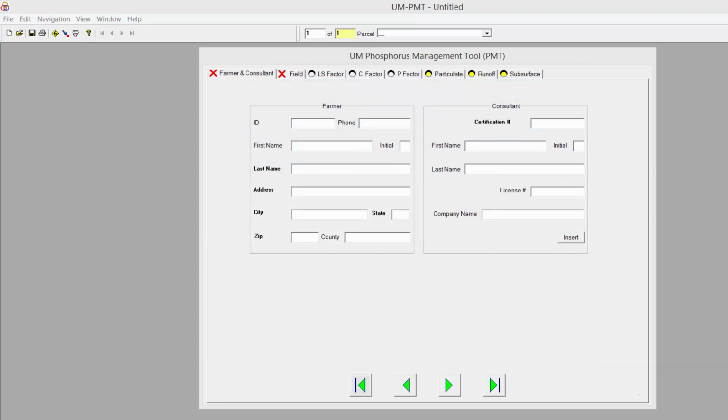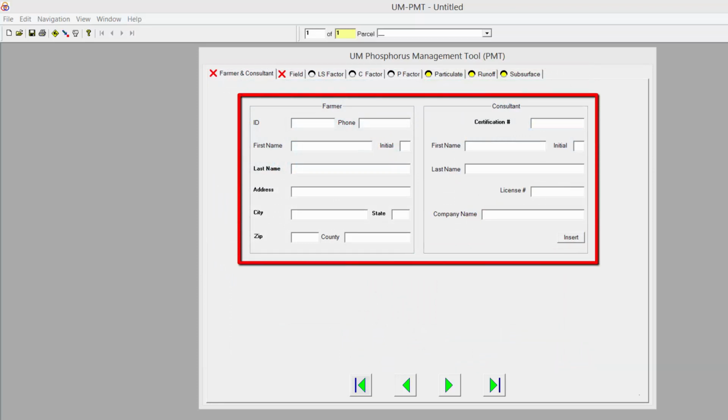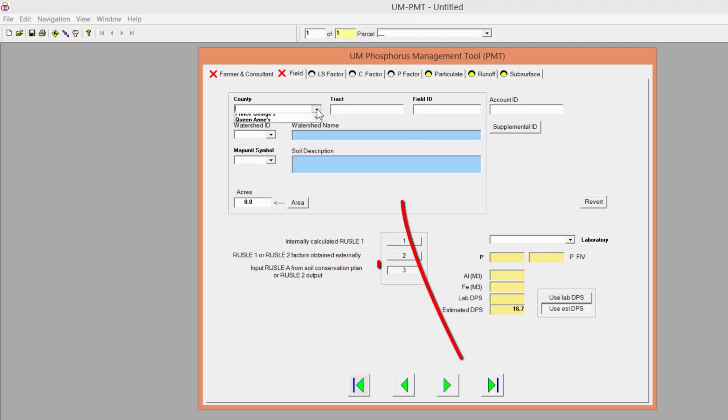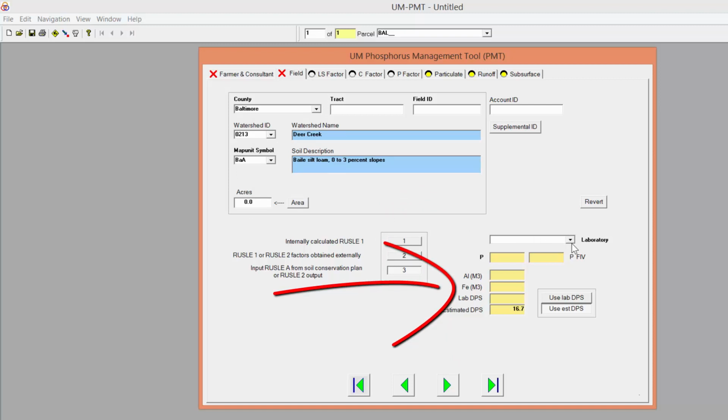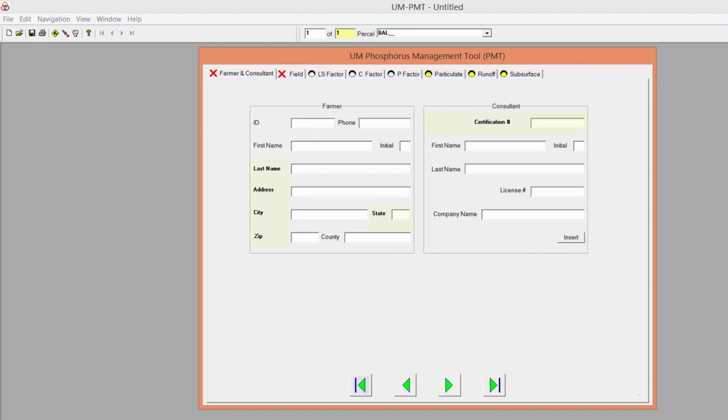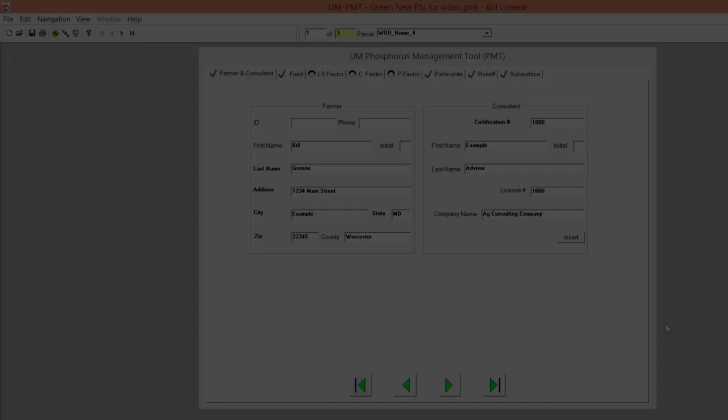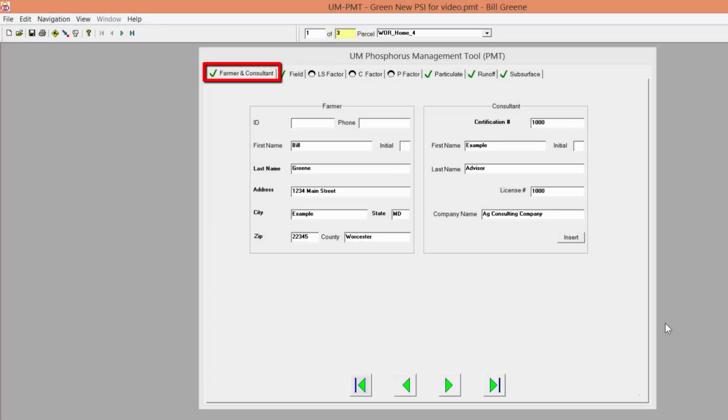Just like in the standalone PSI, boxes with white backgrounds must be edited by you. Boxes with blue backgrounds populate based on what you enter in white boxes, and boxes with yellow backgrounds calculate values based on information entered elsewhere. Anything in bold text is required and must be entered before the program will either print or provide you with a final PMT score. On the Farmer and Consultant tab, enter the name and address of the farmer for whom you are writing the plan, as well as your certification and license number. Certified farm operators will only have a certification number to enter.